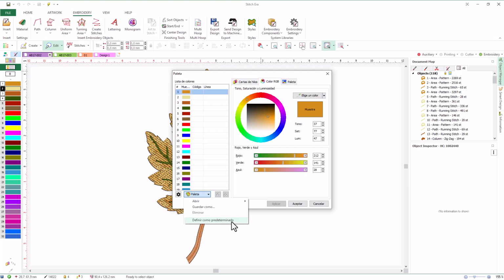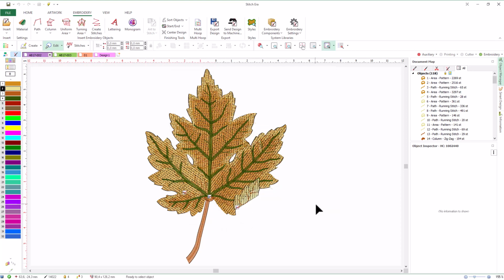On the right side of the window, we find tabs that display important views and tools. We have opened one of them at the beginning of this tutorial, the Object Manager. The Object Manager contains two panels, the Document Map and the Object Inspector. The Document Map is a list of all objects, of all types, we have in our design.